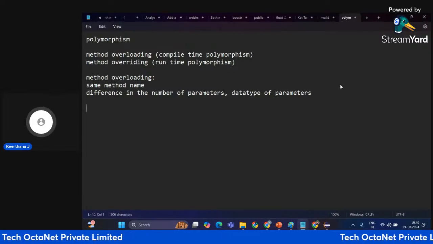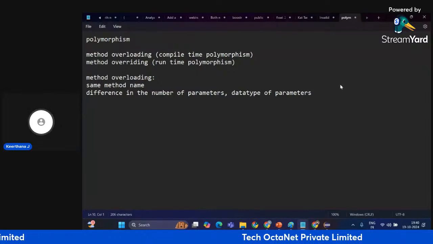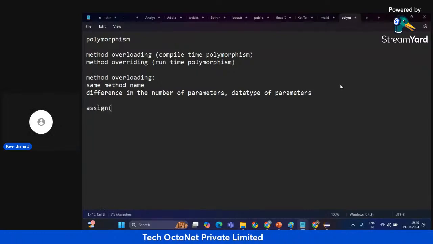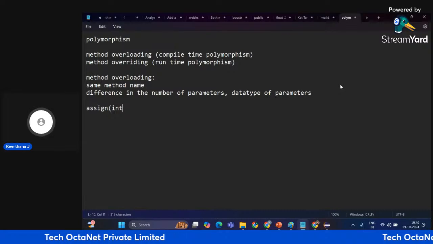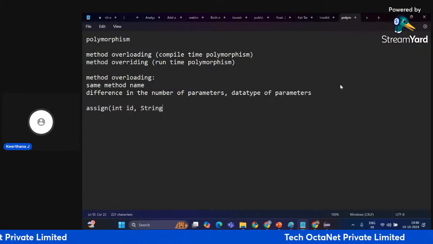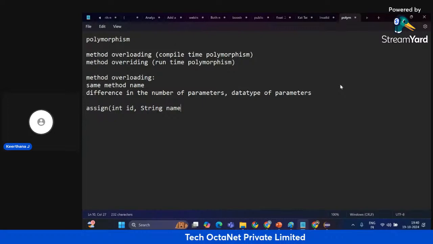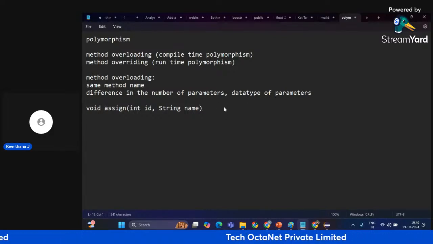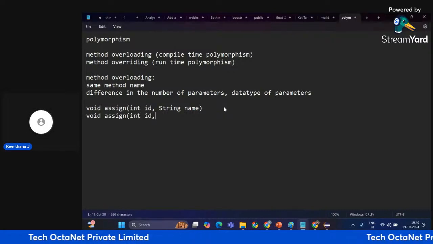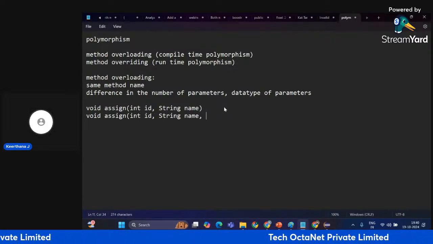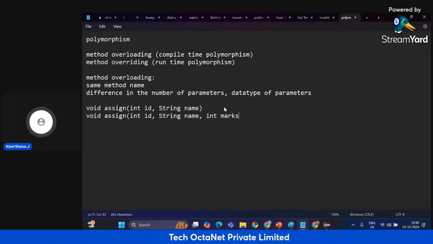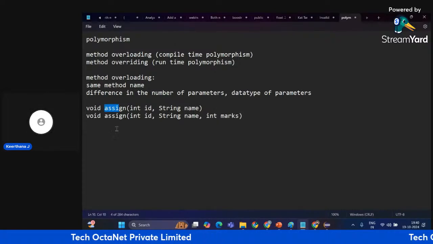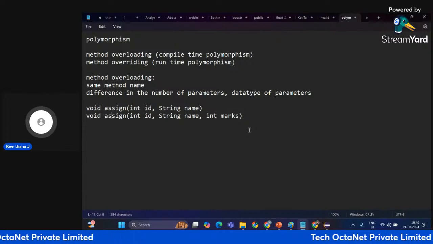For example, I'm going to have the same method assign, with int id, string name. And this method I'll be giving as void. And I'm going to have the same method name, but the number of parameters is different: string id, int id, string name, int marks. Then here my method name is the same, but according to the user's input, it is going to take different roles.